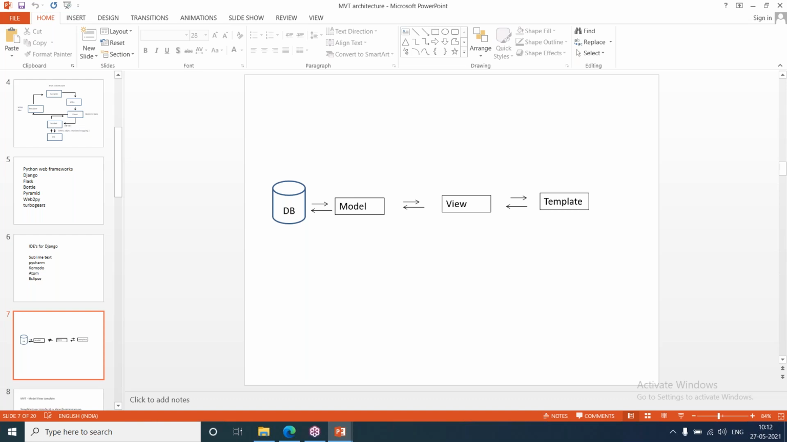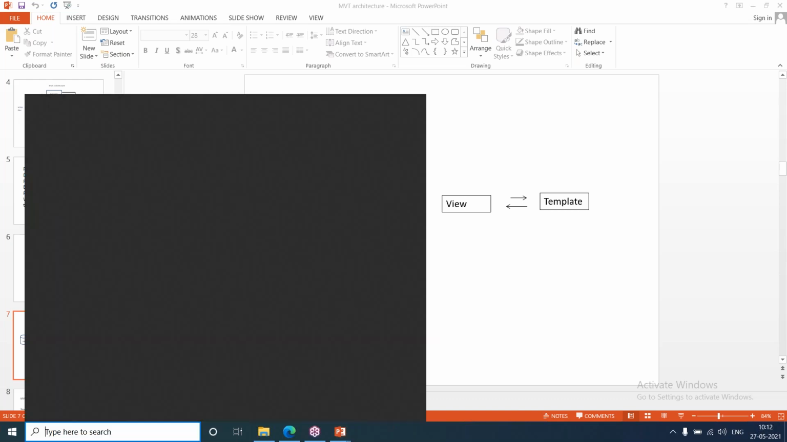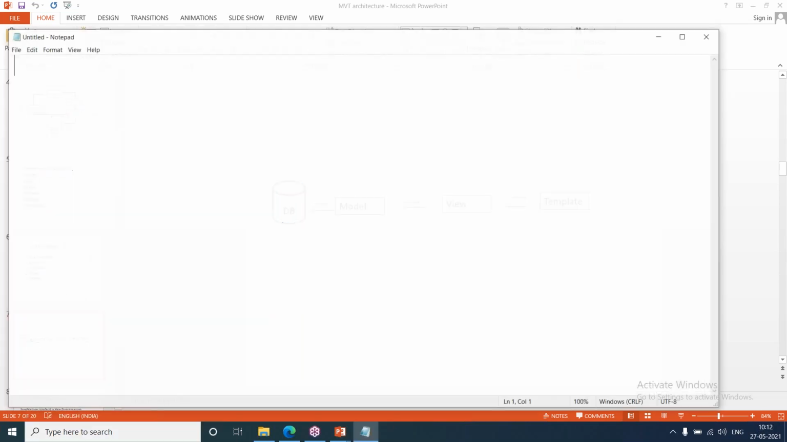But in Django, for static pages and dynamic pages, the extension is the same. We'll have only HTML files here. We'll not get pages with extension .asp, .aspx, .jsp. But how can we identify whether the page is a static page or a dynamic page? If the page has HTML, JavaScript, CSS, jQuery, all these, then they are static pages.